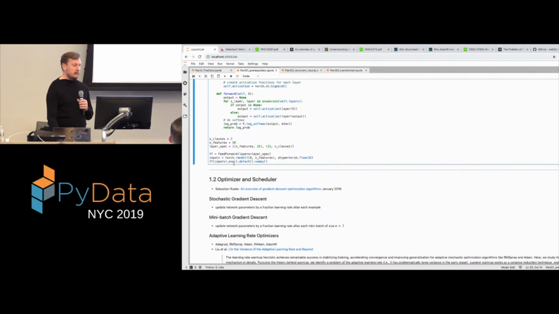So then we have two classes, arbitrarily, some number of features, and then this is our layer spec. So we have n features, 50 coming in. So our bottom layer is going to be 50 features. It consumes vectors that have 50 elements, and it outputs vectors that have 25 elements. And then the next layer takes the output of that and then outputs a vector that has one entry for each of the classes that we're interested in.